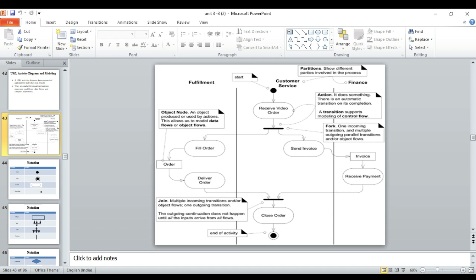So this shows the example for activity diagram for video ordering. There are several notations specified here. This straight line shows the partition. Partition is used to represent the parallel activities. So these are the parallel activities in the process. So the process is ordering of video.